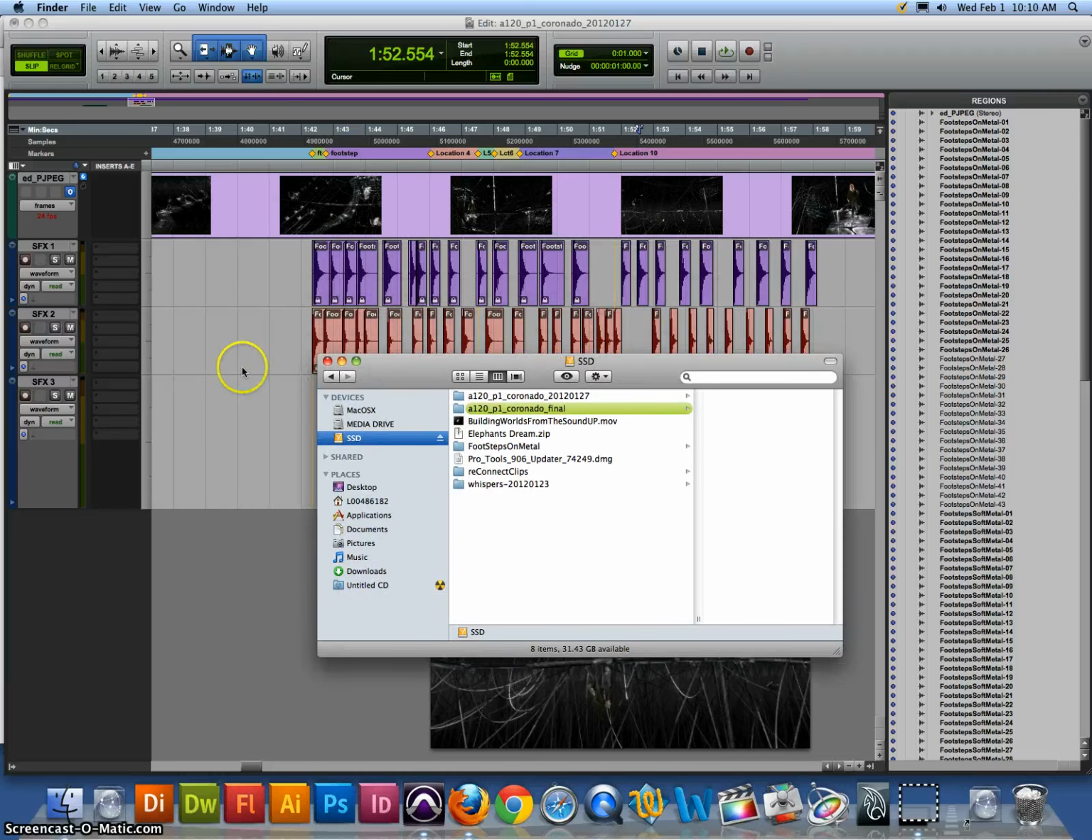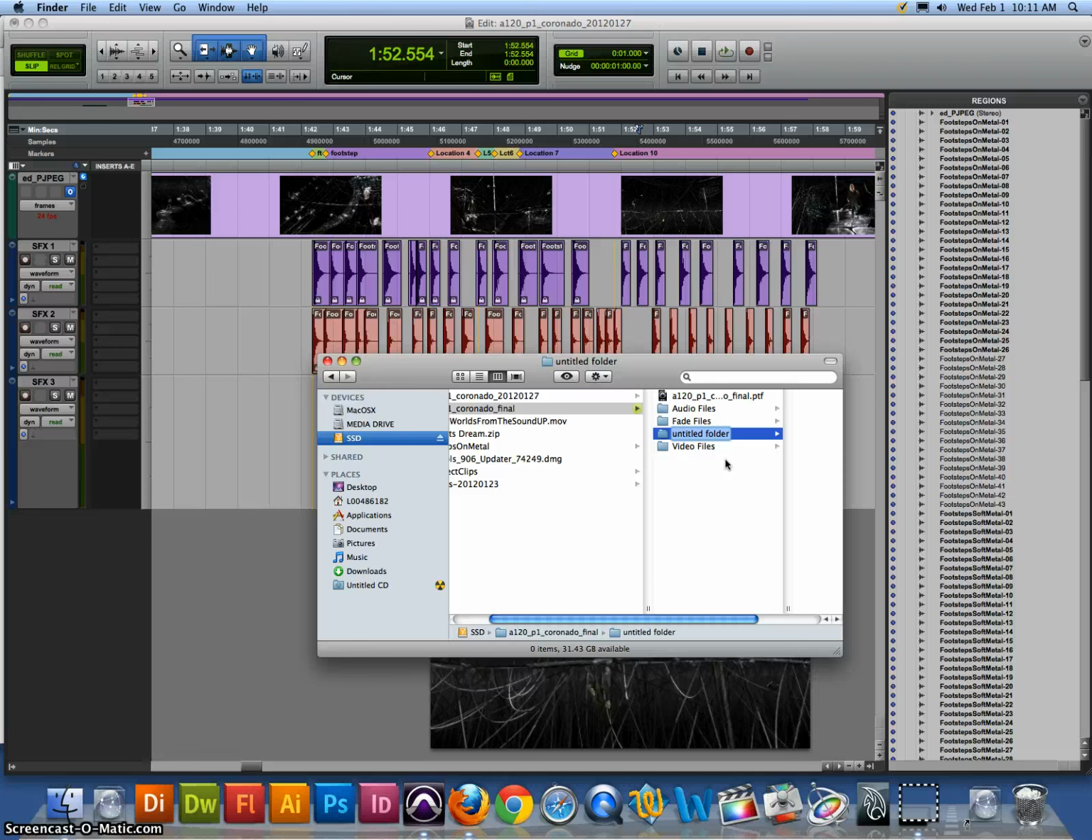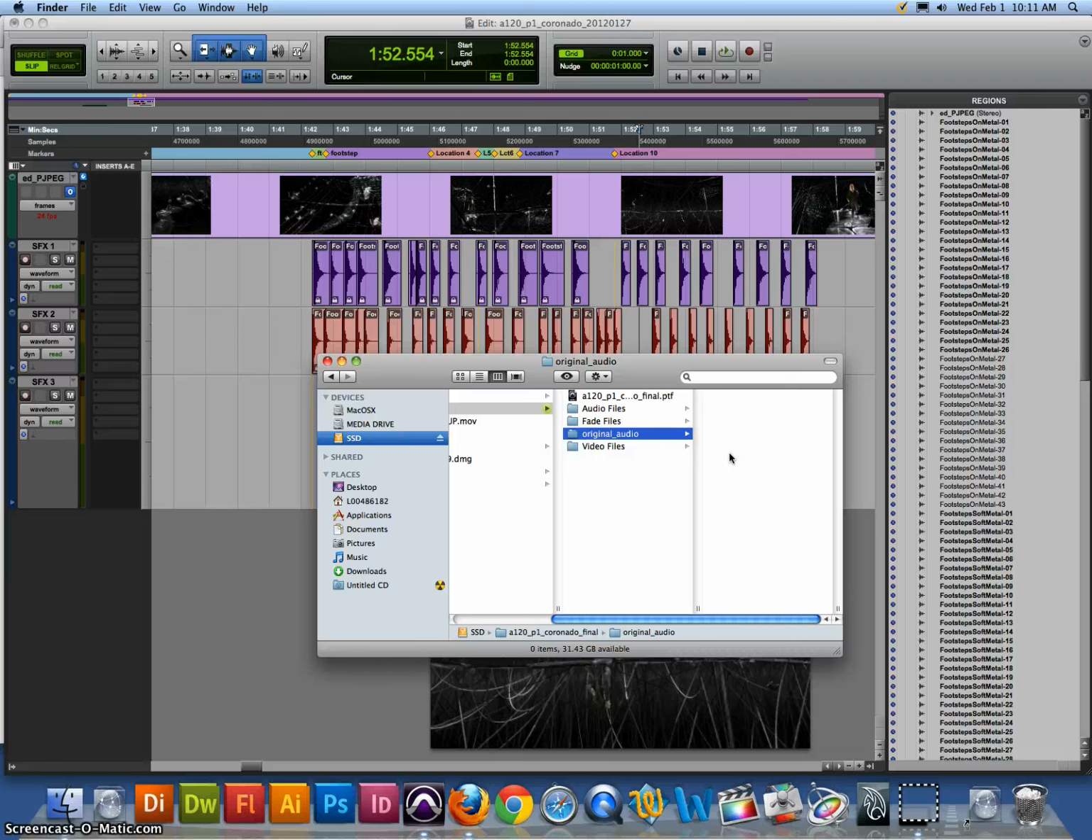So the next step now is I need to hand this folder in. I'm going to make a new folder inside of that parent folder, this project folder. I'm going to call it Original Audio. You don't have to do the underscore, that's just me being obsessive compulsive. And then take all the raw sounds that you recorded and put them inside that Original Audio folder. So you'll have to drag those in or copy those in.